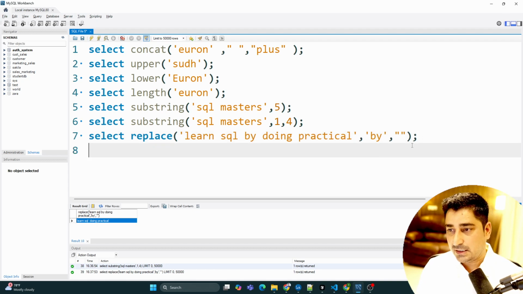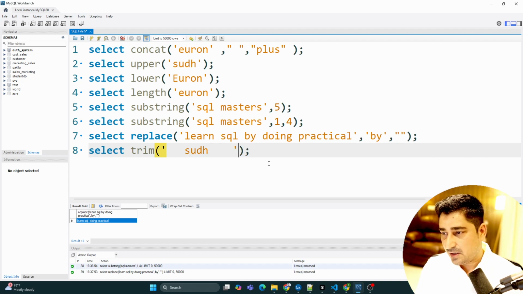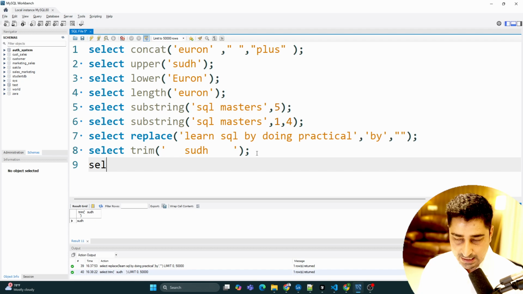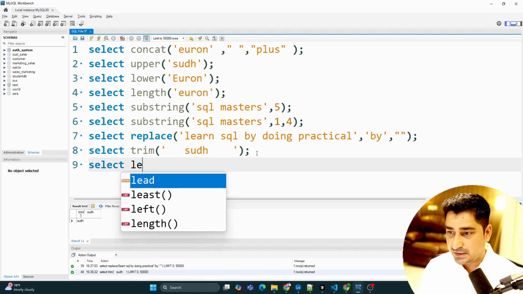Okay, now there is a string-based function called trim. Trim is going to trim the space around a text. For example, there is a space, then there is a space, and then this. Now if I call trim on top of this one, it is going to remove the leading and the trailing space. As simple as that.